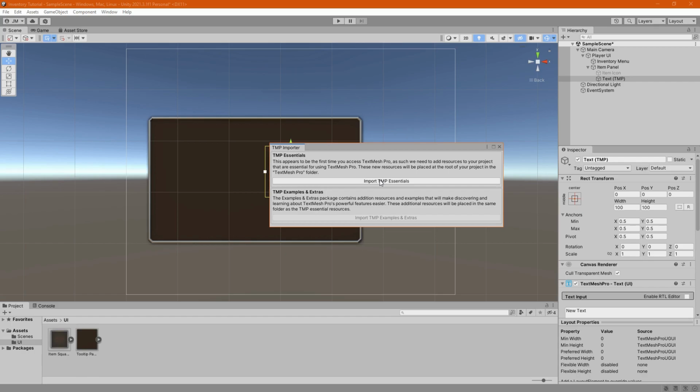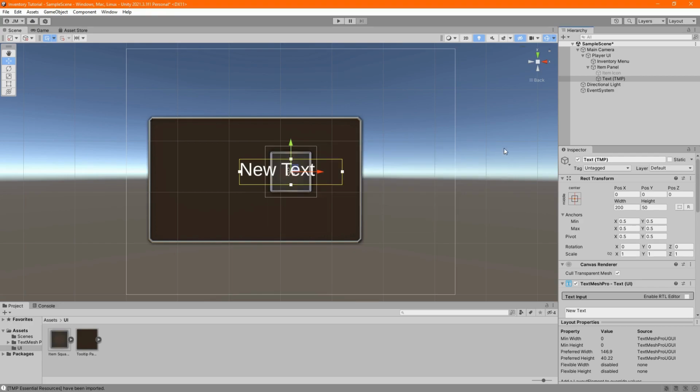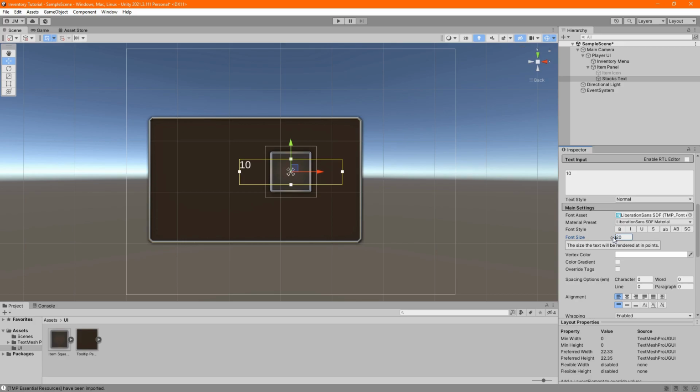So let's click on import TMP essentials to install the needed files. Once that's installed, we can now adjust our settings. Let's rename our text to something like stacks text. Let's set our text to a common number that would be used in a stack of items. Let's adjust our settings to something that looks good to us, and also fit it inside of our panel.